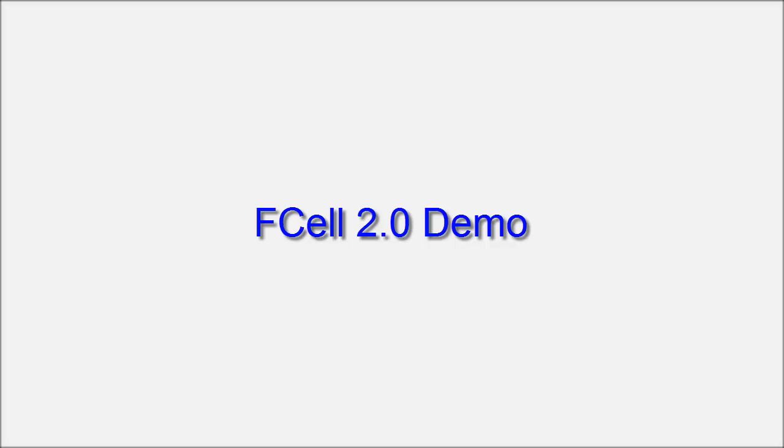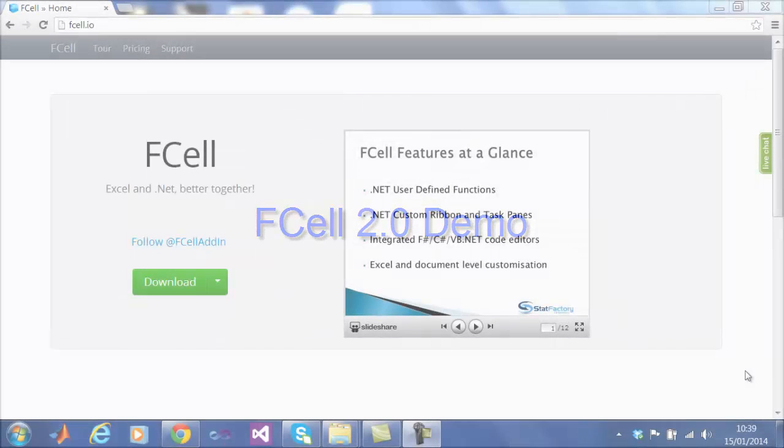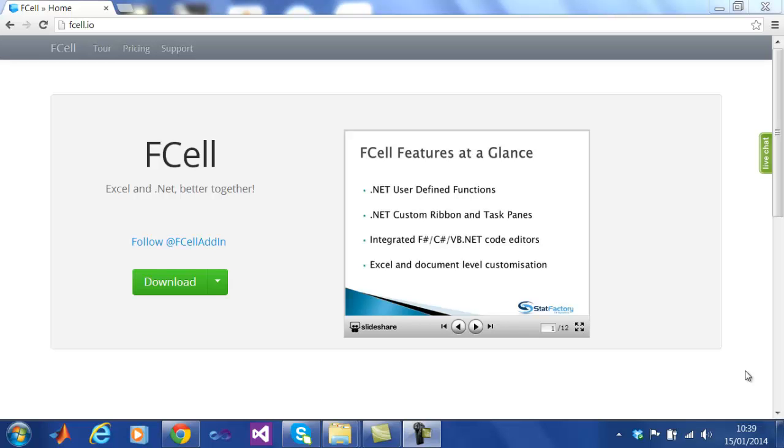FCell is an exciting product that integrates .NET and Excel. Today we will demonstrate a number of impressive functionality, including writing user-defined functions, asynchronous functions, object handlers, and service-oriented architectures. Let us begin. FCell is commercially available.